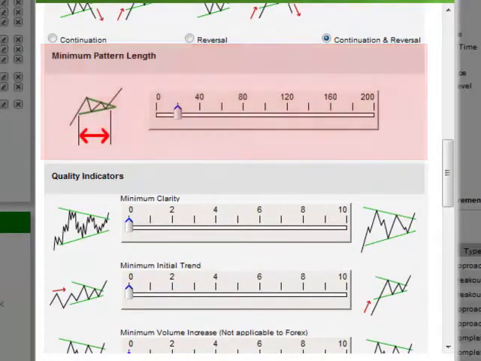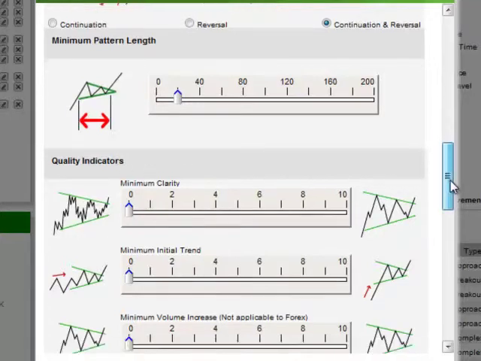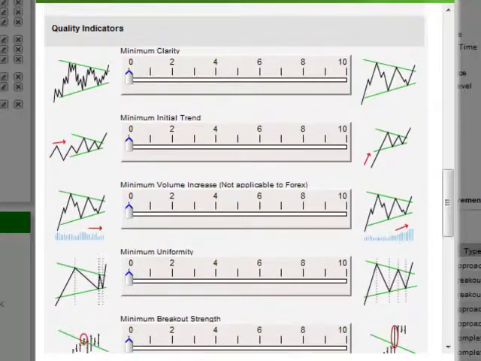The pattern length simply reflects the number of candles or bars over which the pattern has formed. A general rule of thumb is that patterns forming over greater length are generally more reliable. But remember, look at the pattern length in conjunction with the time interval, in other words the duration of each individual bar or candle.